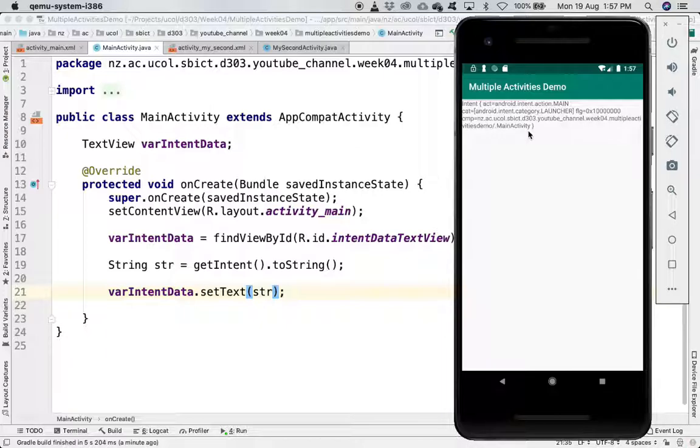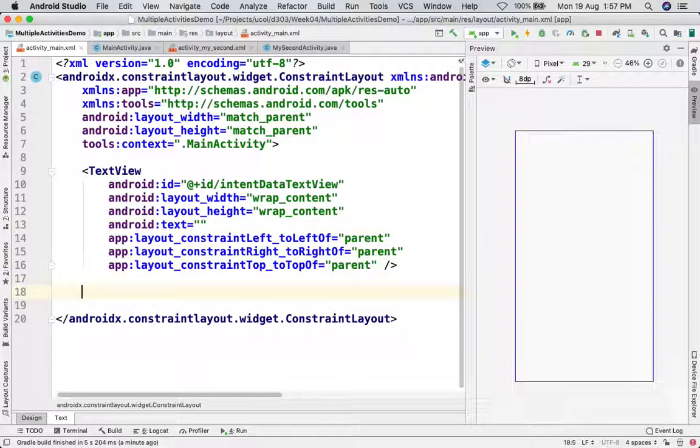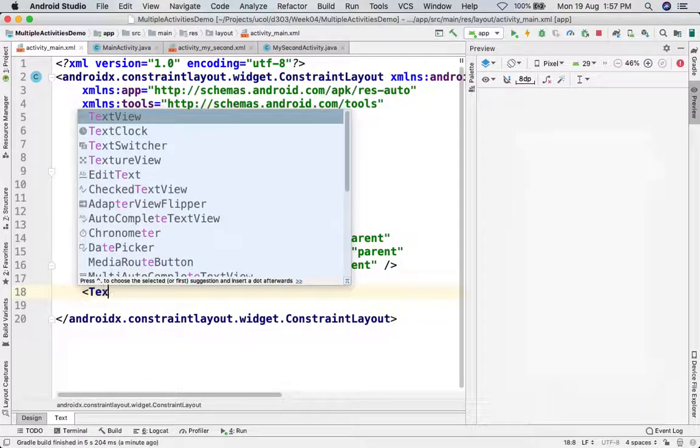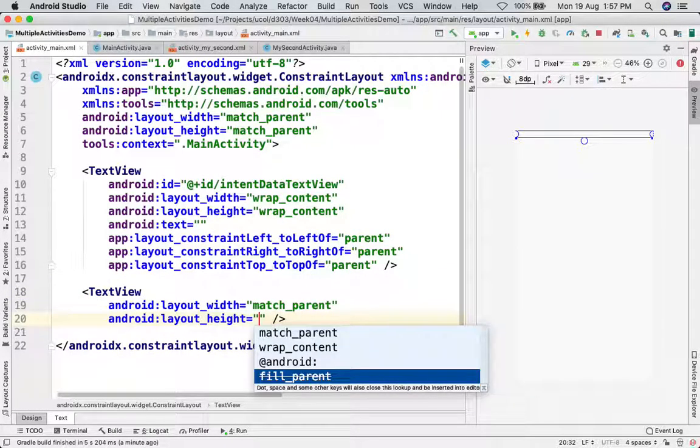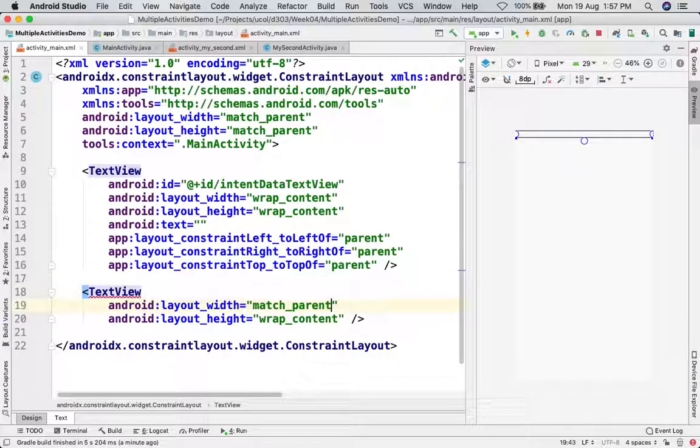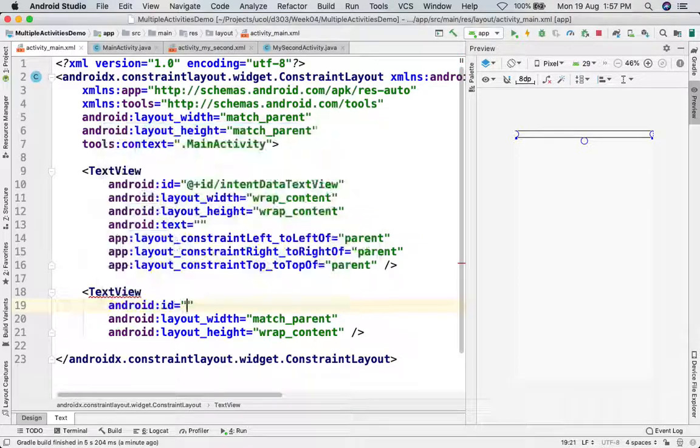Clear? Now what do we want? We want to have a specific input field here in which we can type something, and then pass that information from that input field to the next activity, that is the second activity. So let's quickly start that design. We add a TextView, not match_parent, wrap_content, and again wrap_content. Giving it the ID, @+id/titleTextView.